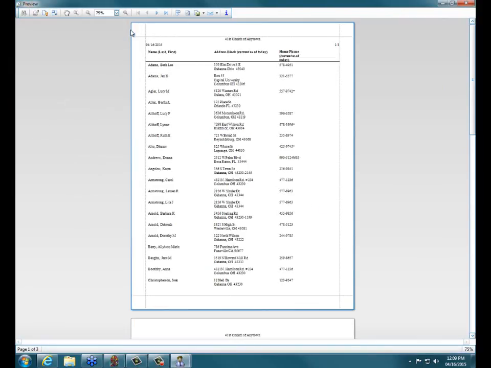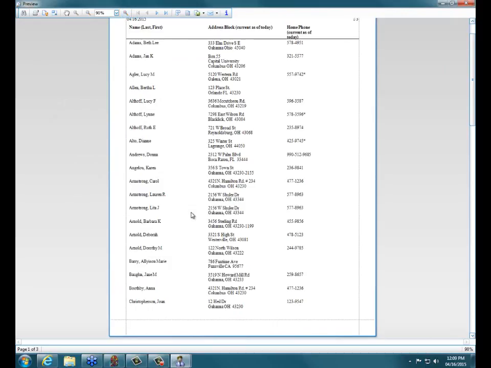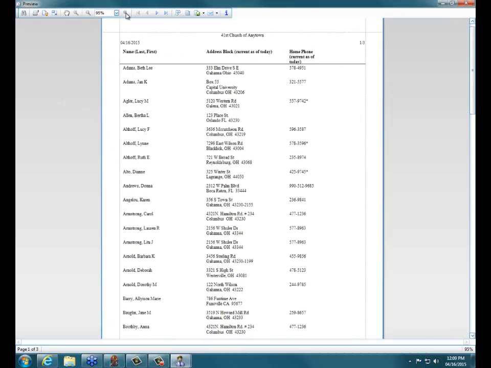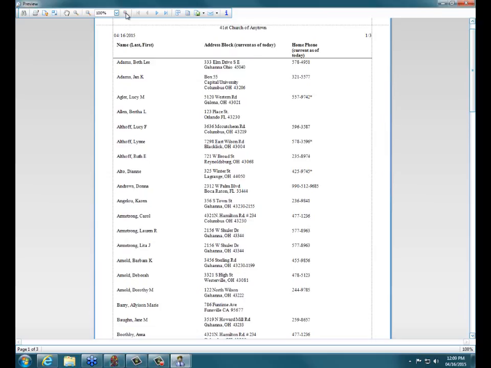And here's our report. Let me zoom in a little bit. We'll see that the report is sorted alphabetically in name order, which is what we picked on our sort tab. You can see that we do have name, address block, home phone. Basic columnar report is going to give you those three things. Now let's say I need more contact information. Say I want to have their name, their home phone, their cell phone, and their email address to print out. So we're going to close out of the preview.